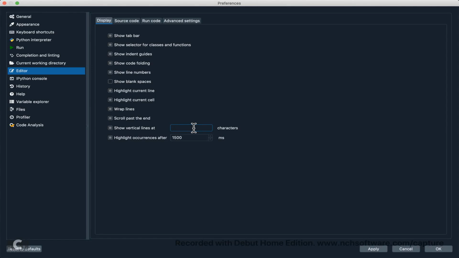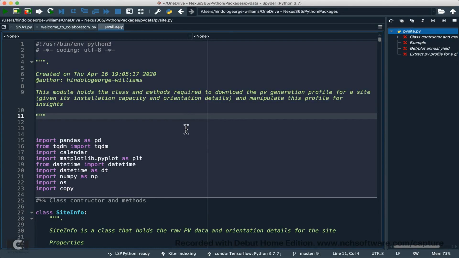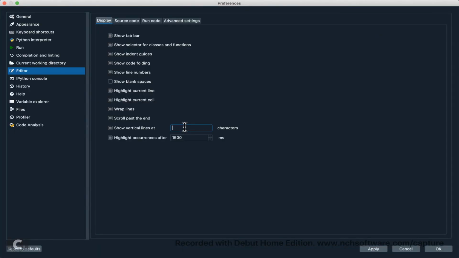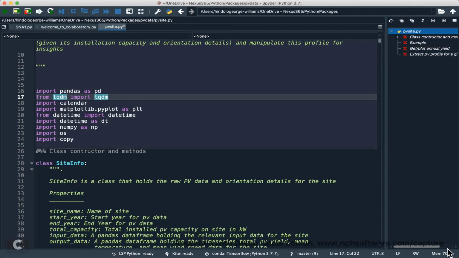I want the vertical line to be at 50. So that's just to see what's happening. Okay, so this is the vertical line. The number you put there just specifies where the vertical line is. Okay, so this vertical line is at 100. So apply, and that's that.